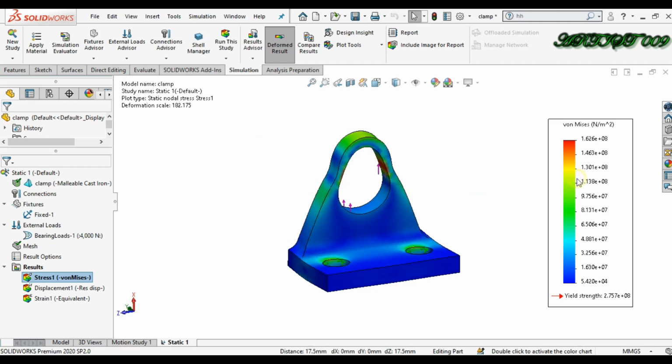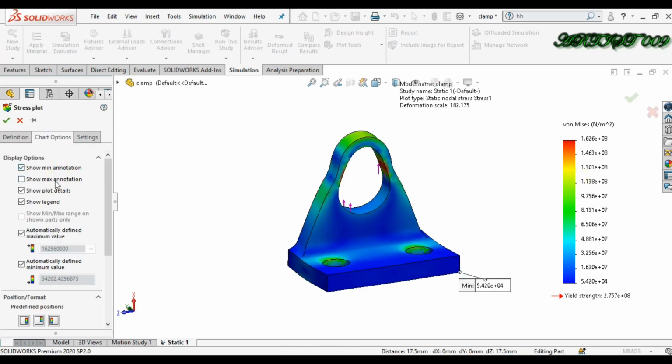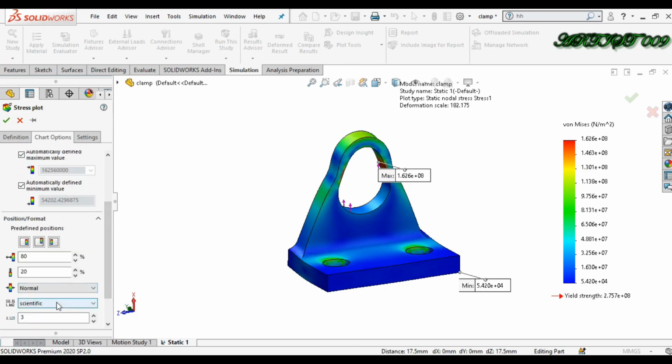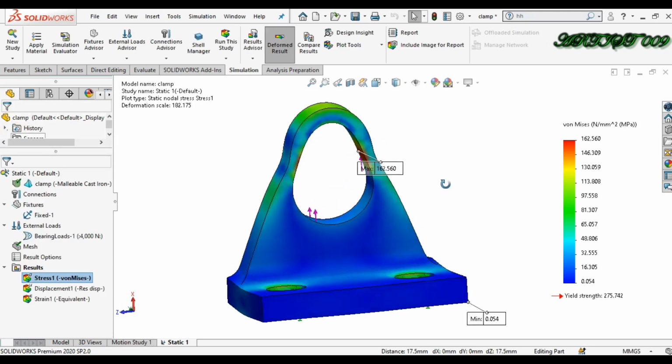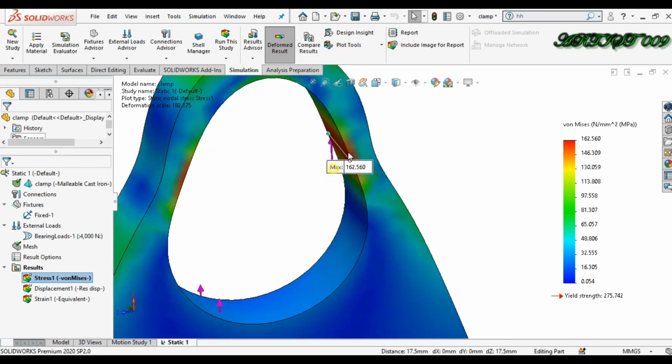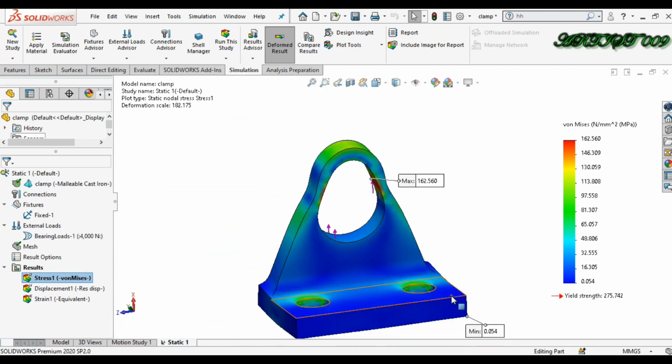First double click here and show minimum and maximum annotation, and get here floating in definition, get here megapascal. This is my automatic scale. Okay, so here you can see my maximum stress is 162.560, and here is my minimum. But here you can see my yield strength is 275.742, and my maximum stress is 162.561.